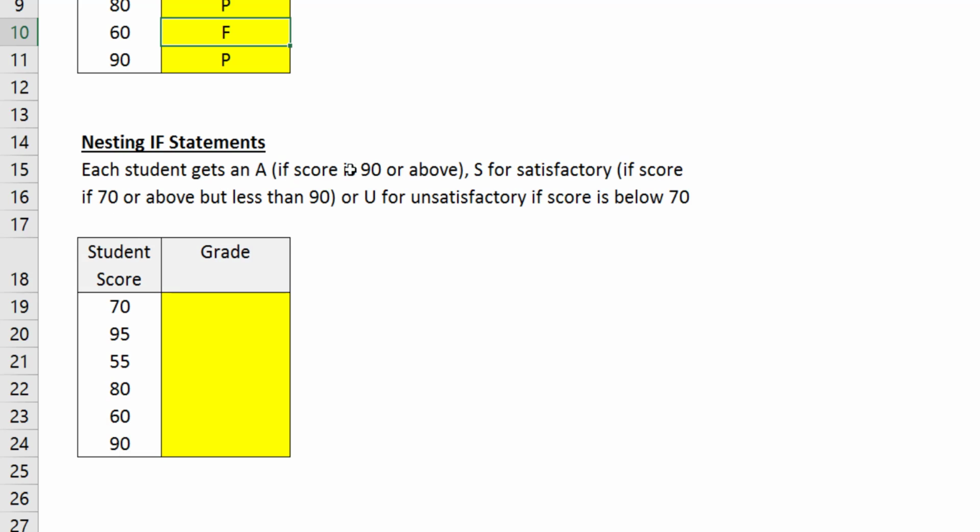Each student gets an A if the score is 90 or above. S for satisfactory if it's 70 or above but less than 90, so between 70 and 89.999, or, we only have whole numbers here. Or U for unsatisfactory if it's below a 70. So here we can start off with if this score over here, B19, is greater than or equal to 90, I want to return an A. I put it in double quotes because it's a string. So that's the first part. If it's at 90 or above, the student gets an A.